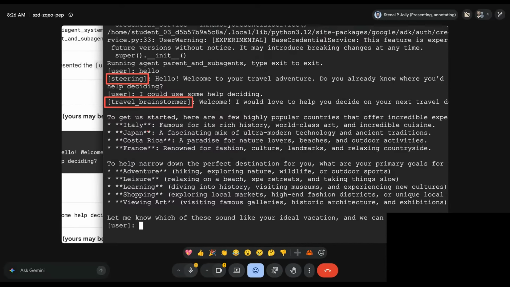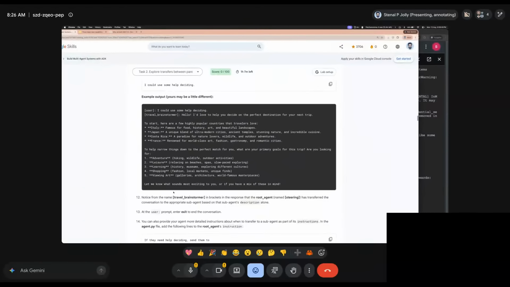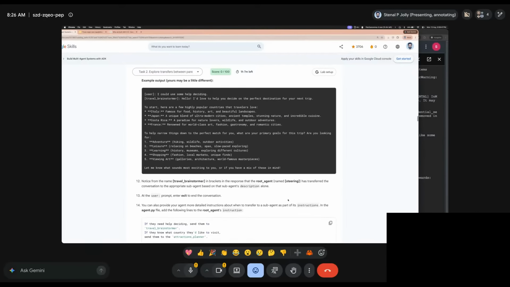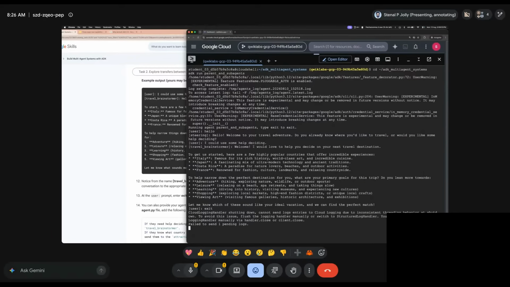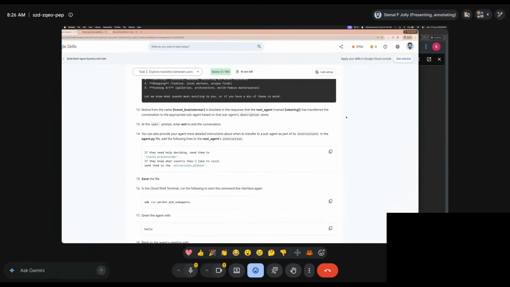So I can see that my steering agent instruction worked. It handed over the instruction to the travel brainstormer and it has got my request and given me a set of options to work on. Now I can go in detail to my travel brainstormer, but for now we will just exit in here because we want to do more items, right? So what are the different things?